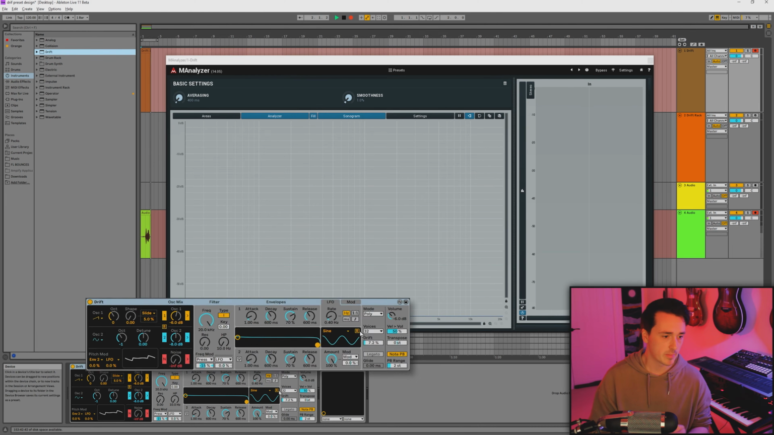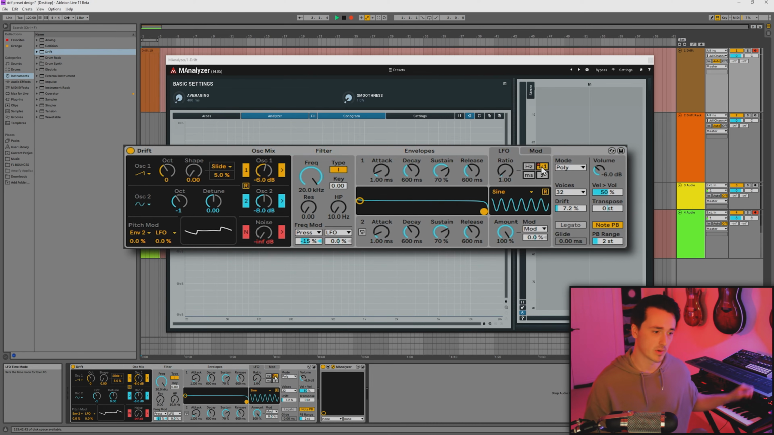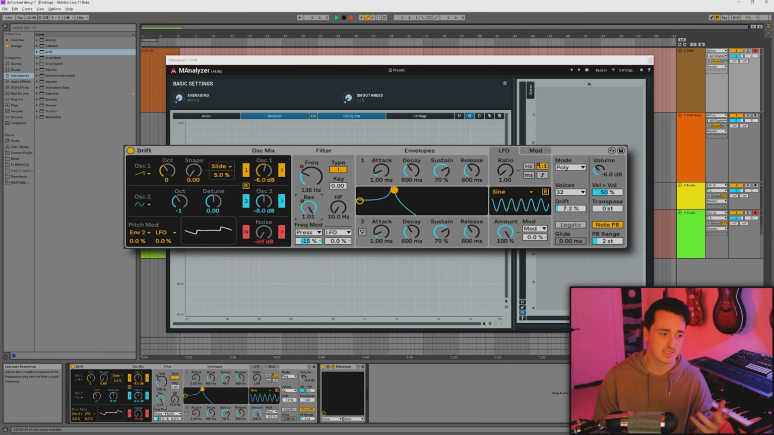So to do that, I'm going to make sure that I'm in audio rate mode here. I'm going to bring the filter cutoff down. I'm going to max out the resonance on it. Then in the frequency mod sources here, I'm going to make sure that I have LFO selected, and I'm going to turn that right up. And then playing with this ratio control is going to allow me to achieve some pretty out there effects.